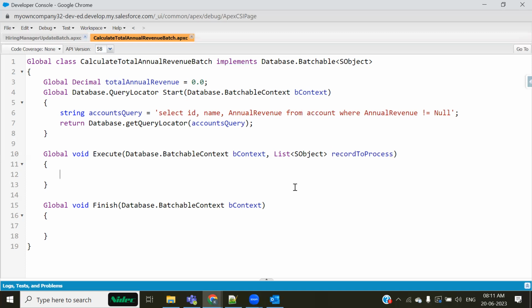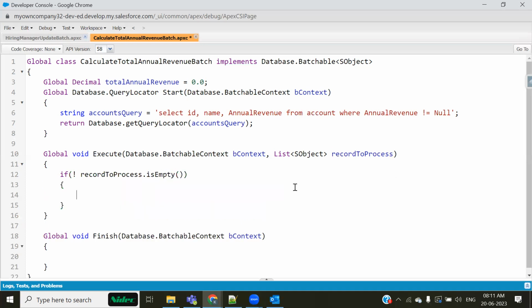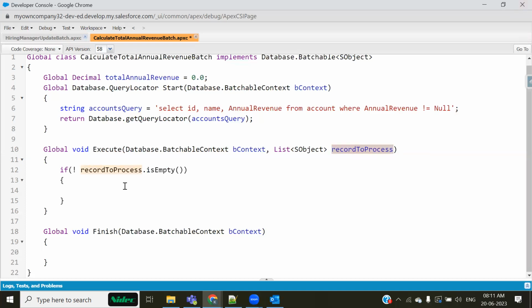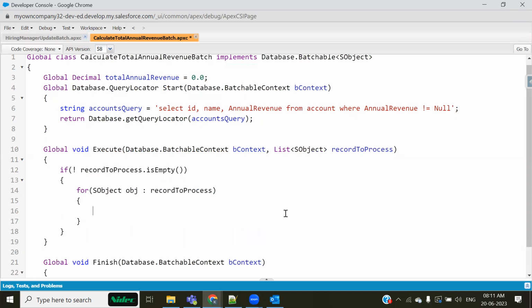So obviously, I would be checking for if not of recordToProcess, because that is a collection, I'll have to use a method called isEmpty. So if it is not empty, it has records, it has the batches, then we would design the further logic. So I would be iterating them. First of all, I would be iterating every single record from recordToProcess. Presently, their data type is SObject, which I would typecast later on. I would be collecting every record inside a local variable called obj, and then in the first step, I am going to perform the typecasting.